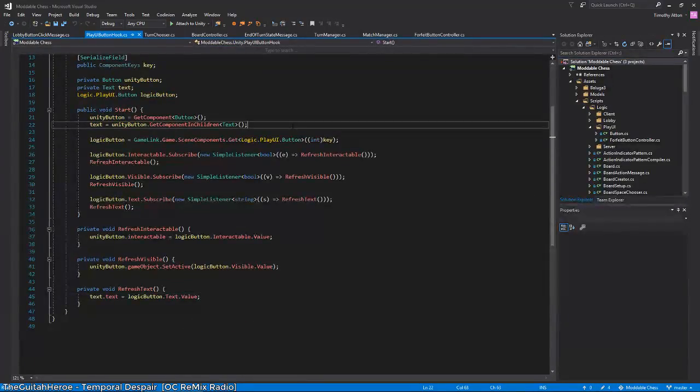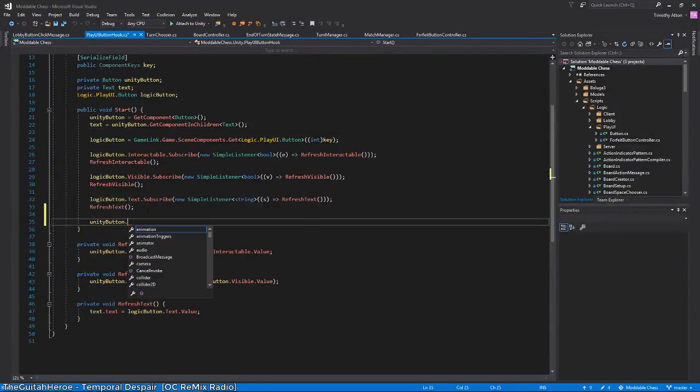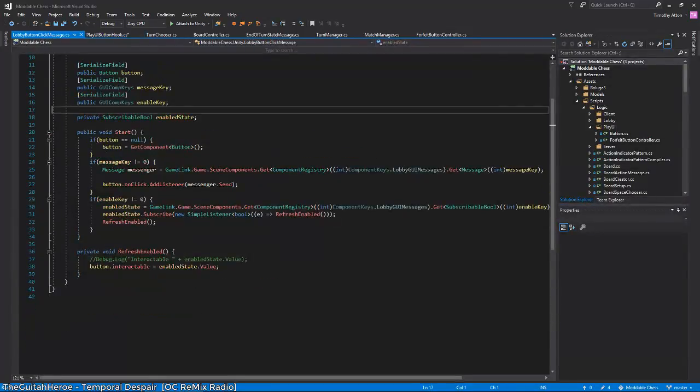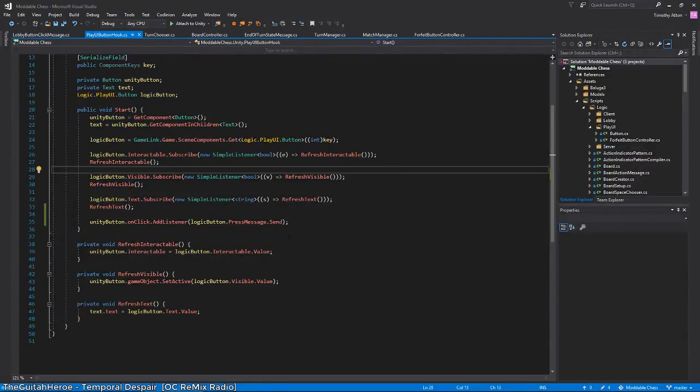So we need to also get the event when the button is clicked. So Unity button on click equals. So let's just take this out of the. Okay, so we actually add a listener. And we can just do the same thing we did here. So logic button dot press message dot send. Okay, so now when you click it will call this function.